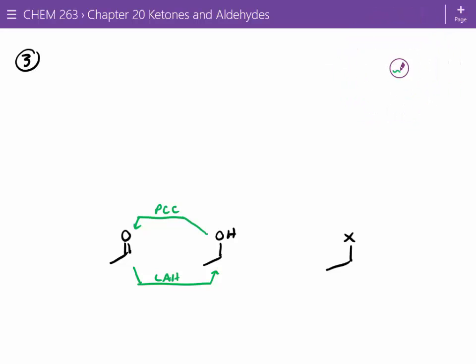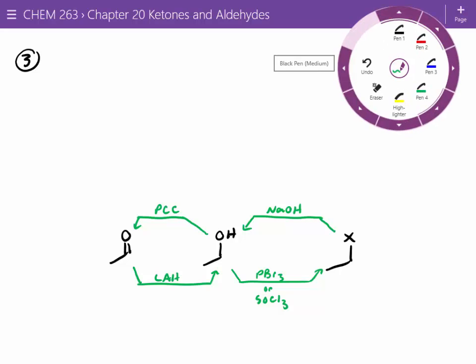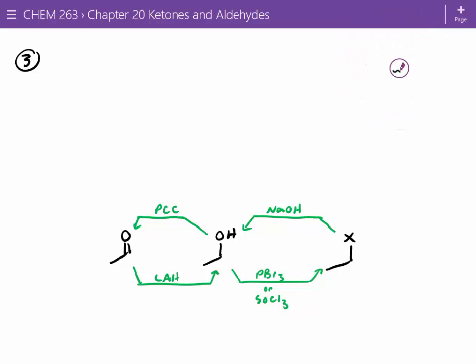Do we know how to get from an alcohol to a halogen? Or thionyl chloride. What if we want to go in the reverse direction? Yeah, just add sodium hydroxide. So we can convert between an alkyl halide to an alcohol to an aldehyde. Pretty easy. All right, now let's add in one right above.